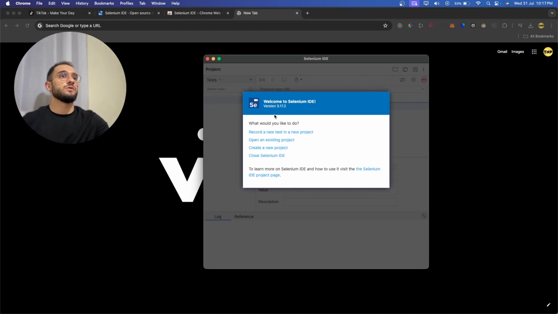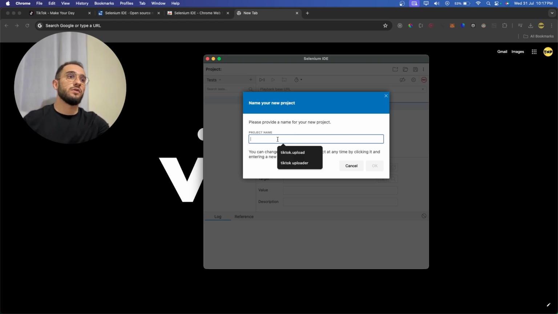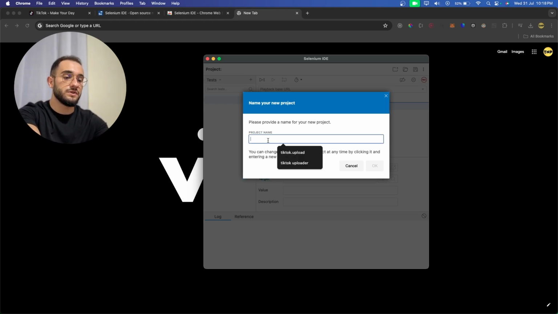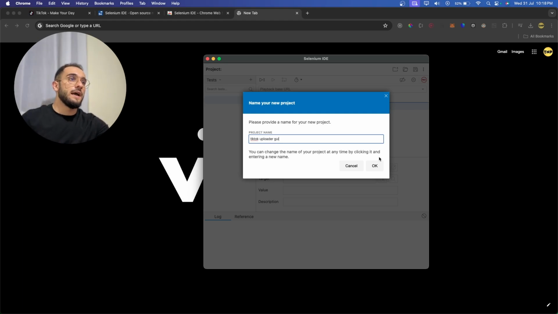So here on this window, it shows you welcome to the Selenium IDE, and you have to click on open, create a new project, or you can click on record a new test in a new project. So click the first option, and it's going to ask you for a name. And actually I was thinking to create an automation script to automate tiktok.com, which is the TikTok website, and I'm just going to test. This is only for testing purposes. I'm going to test uploading a video on tiktok.com using this software. So I'm going to type the name of the project, which is going to be TikTok uploader GUI, and I'm going to click OK.